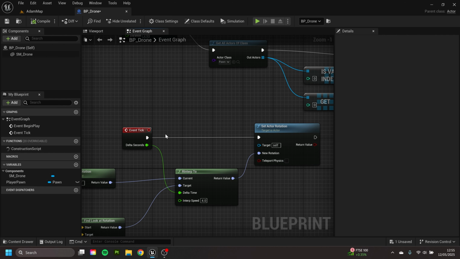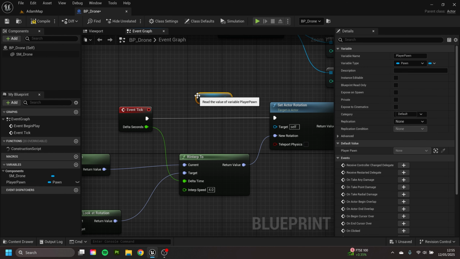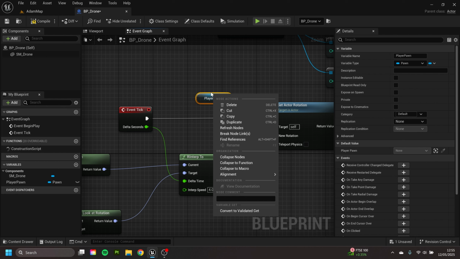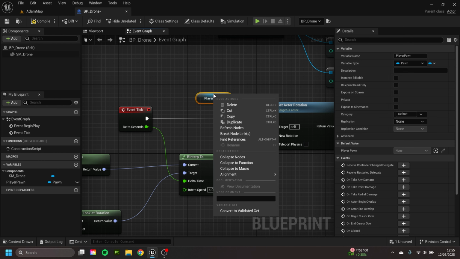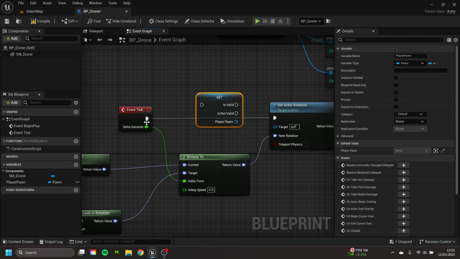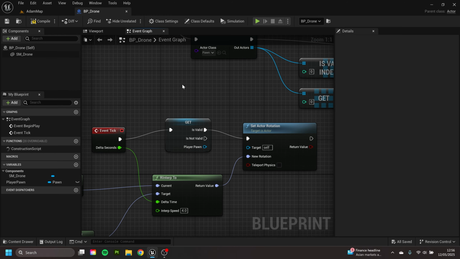So, easy fix, Mr. Morris. We can go to our event tick here, where we're calling the rotation to be set. We can get a reference to this guy, then right click on it, and then we can go convert to validated get. And then we plug him in there, and we go, if it's valid, then set the rotation. If not valid, just don't do anything. Just chill out. You don't need to give us any errors or anything.